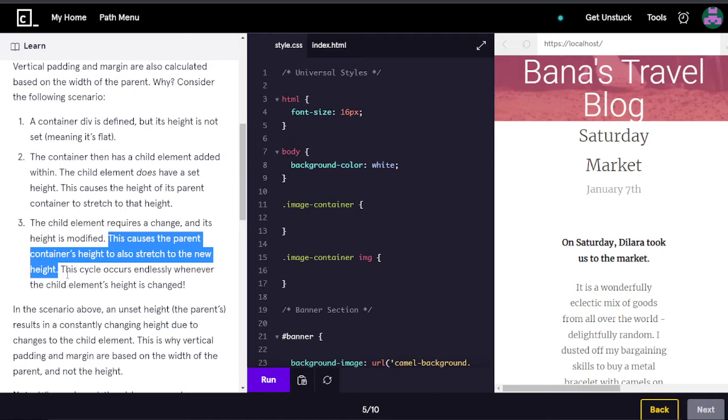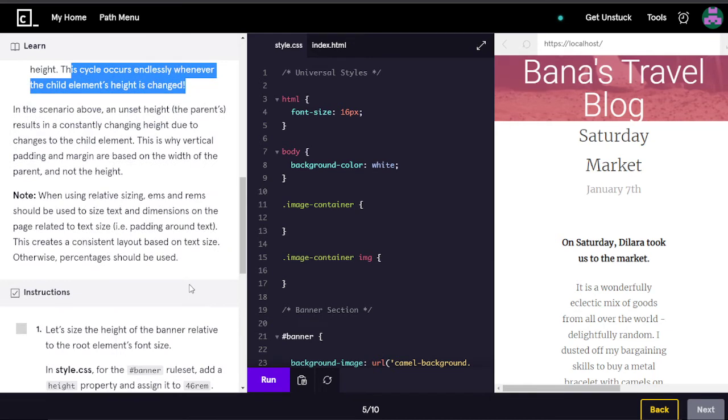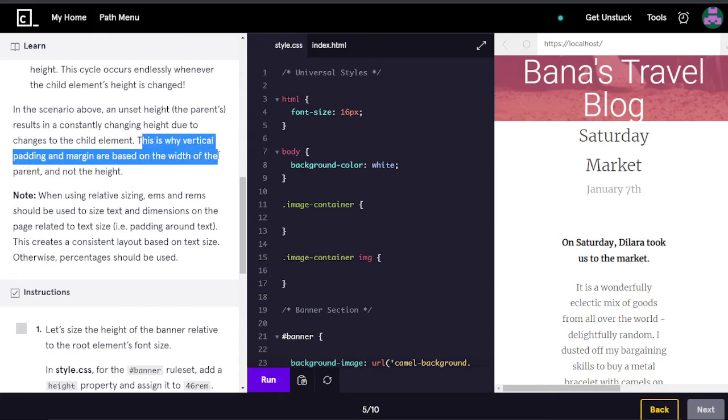To also stretch to the new height. In the scenario above, an unset height on the parent results in constantly changing height due to changes to the child element. This is why vertical padding and margin are based on the width of the parent and not the height.